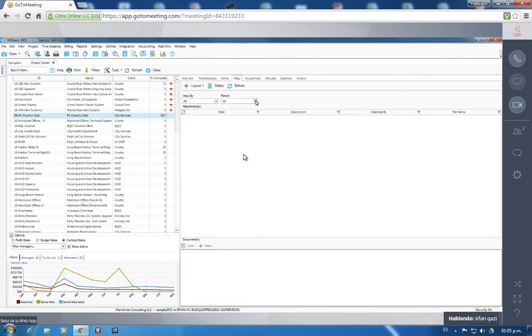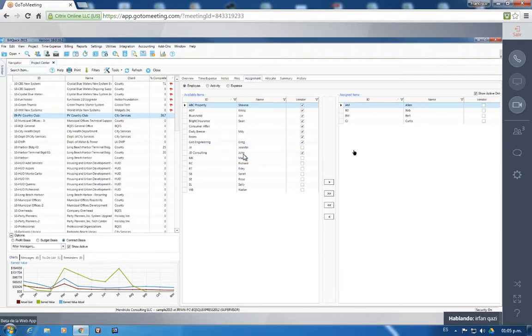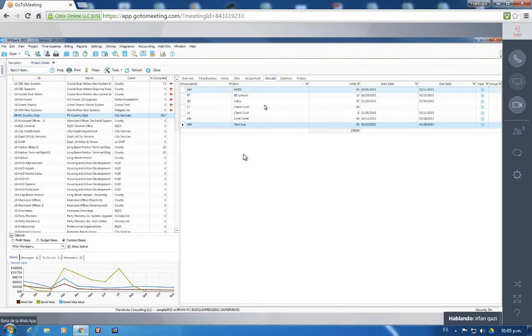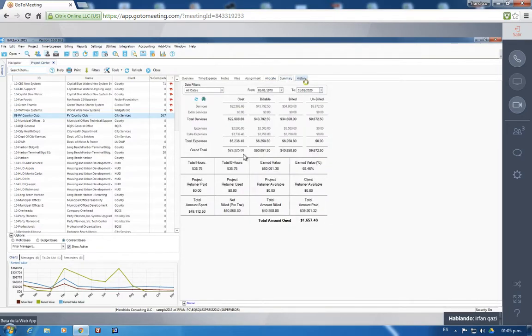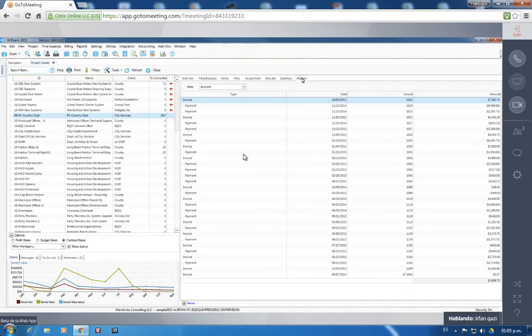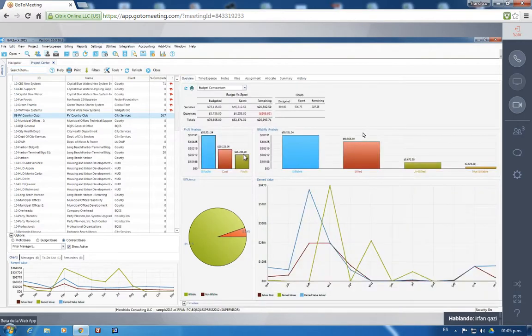And if there are any files attached to the project, you will be able to see them right from the screen. Assignments can be done from the screen. Allocations can be seen, who's allocated for how many hours, start date, end date. You can see it from here. Summary and the history of all the invoices and payments for all the projects can be seen from this. Meaning, your project manager does not need to go into 10 different places to gather this information. They can see it right there on the one screen.